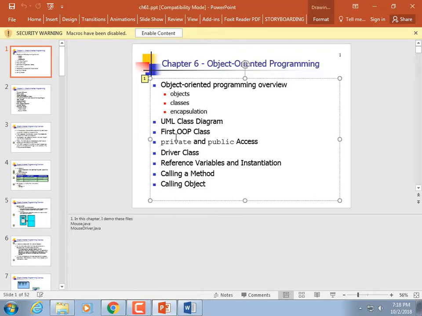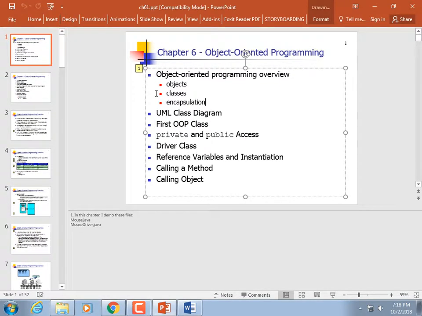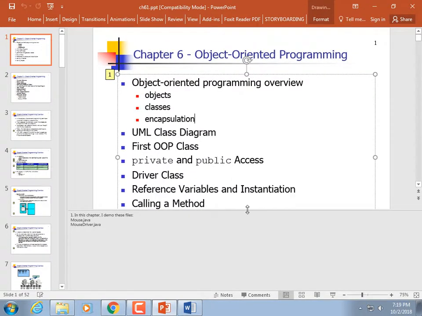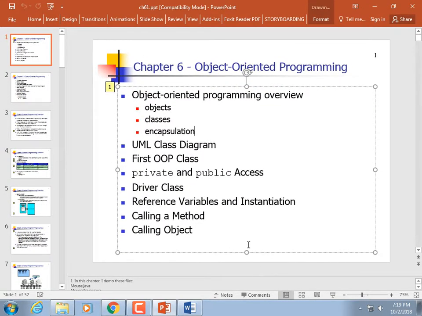So, object-oriented programming is a big topic. It's bigger than one chapter. So they actually have a chapter 7, which is more object-oriented programming stuff. But we can get a good foothold on it pretty quickly.